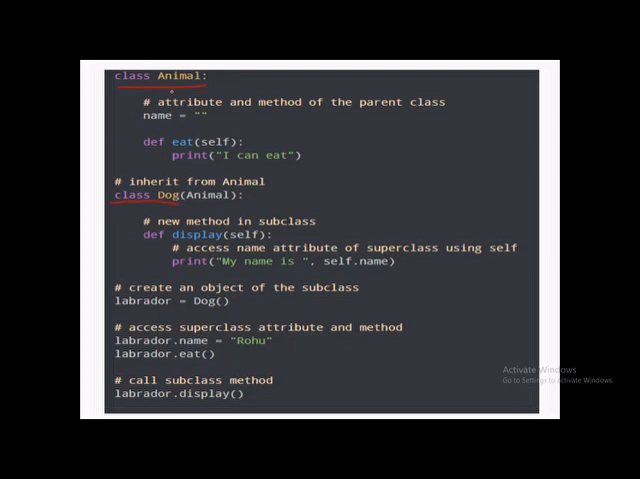In class animal, I have a variable that is name. And after that I have defined a function. The function name is eat. In the function I have simply written a statement that I can eat. Now these variables and functions which I define inside the class animal, I'm going to inherit all these properties into the class dog.